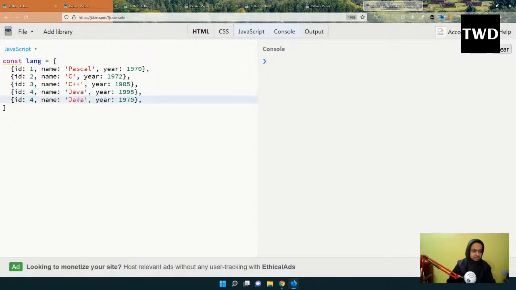JavaScript was also released in the year 1995. So we want to loop through this, and maybe I want to get the name of all the programming languages. Okay, so what am I going to do? I'm going to have a for loop again. For let I equal to 0.